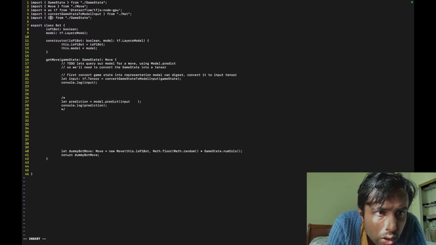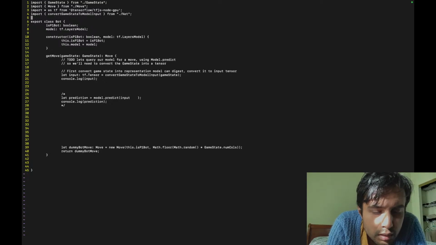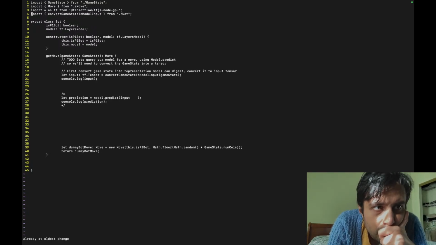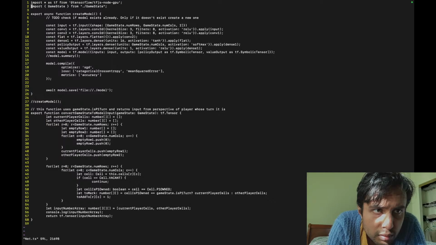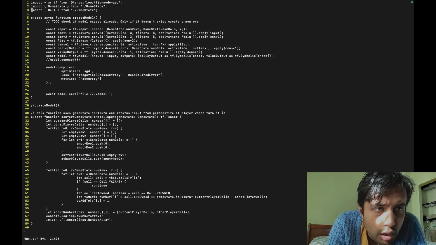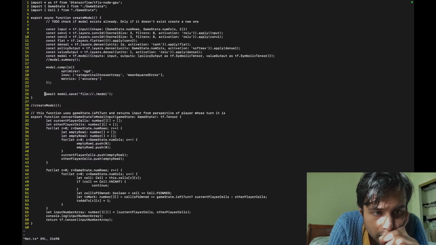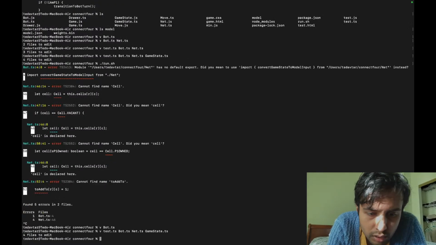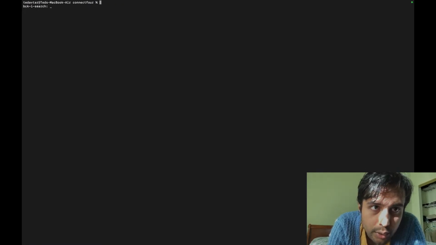So I have to import cell. Wait, no, what am I doing? Sorry. Yeah, right here. To convert the cell, we have to import the cell, right? From game state. Because it needs to know this thing. Okay, let's just clear everything and do it again. I know there's some more errors.